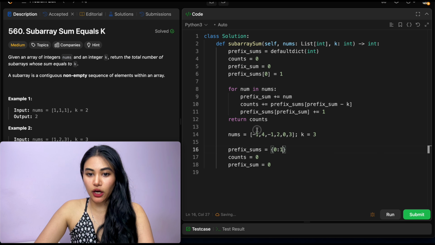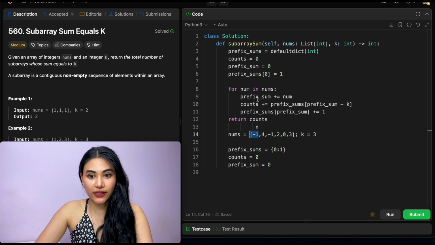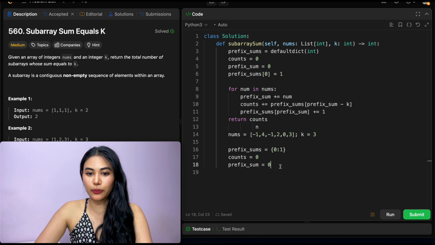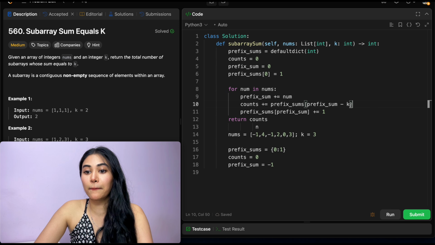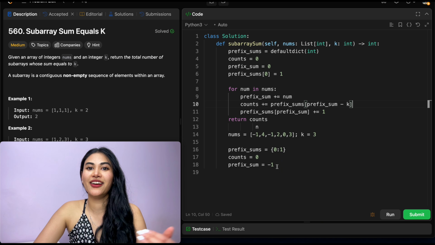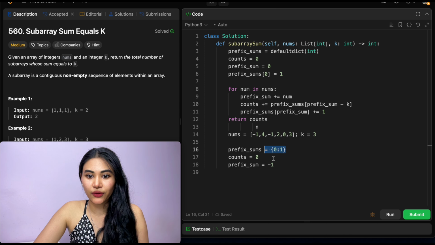Looping through for num in nums, we're at -1, so we're going to add -1 to our current prefix sum. Prefix sum plus equals -1 puts it at -1. And we want to see what prefix sum minus k is. K is 3, prefix sum is -1. So -1 minus 3 is -4. Do we have a -4 in here? We don't, and if it doesn't exist in here by default, it's going to be 0. So we're incrementing counts by 0, and it's going to stay 0.